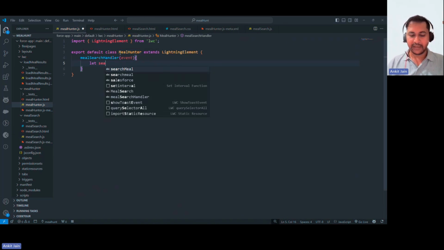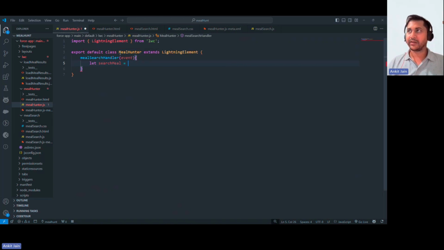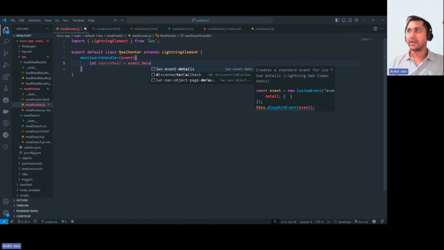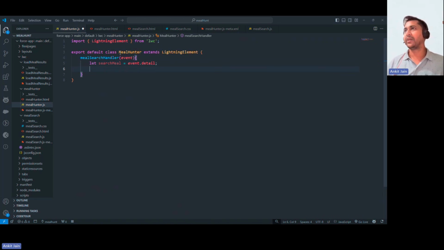Let me put up here the search mail, what is the name of that event dot detail. So I do have that search mail available here. Let me also print this into the console so that in case of troubleshooting, it will be a bit easy for us to see whether this value is coming up or not.